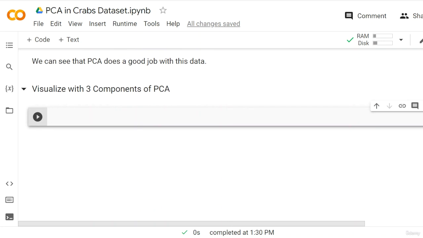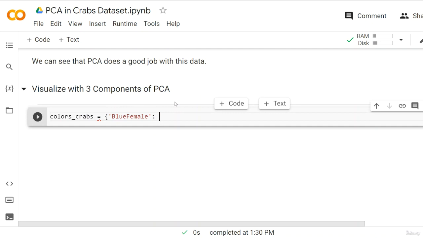We'll have a 3-dimensional plot. So the first thing we are going to define is the mapping between the colors and the classes of these grabs. Imagine we have the class blue female. This class blue female, we will set to be yellow. Then the next class, blue male, we will set with the color blue, so we write the B. So we are basically mapping each class to a given color.